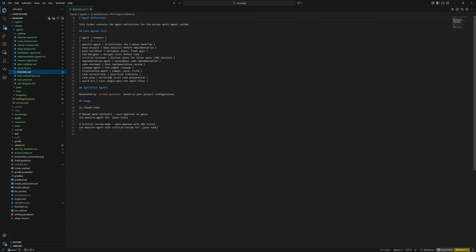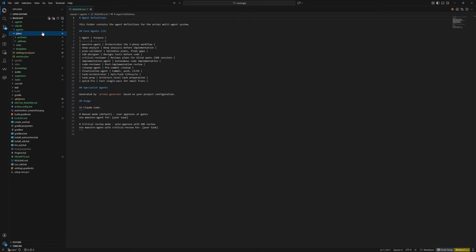We have another README here that gives you a summary of what the agents do. We have some internal files here with folders. We have plans, we have state, we have templates. These are used by agents. Also, we have an agents folder here. This is where agents will write and share knowledge between each other. It's basically a temporary folder for them.